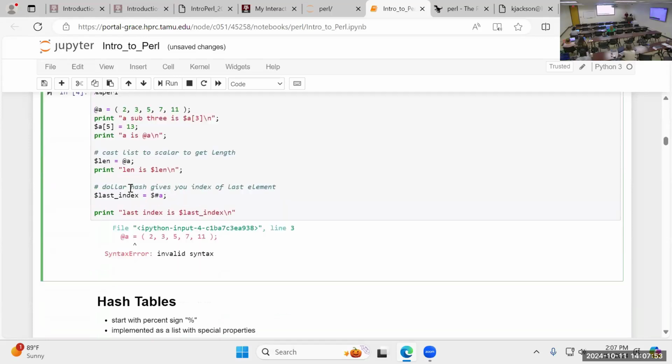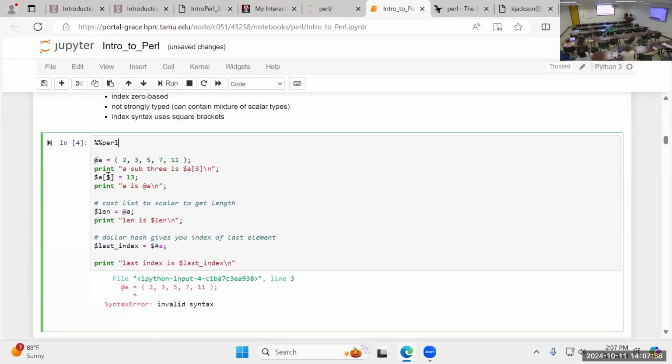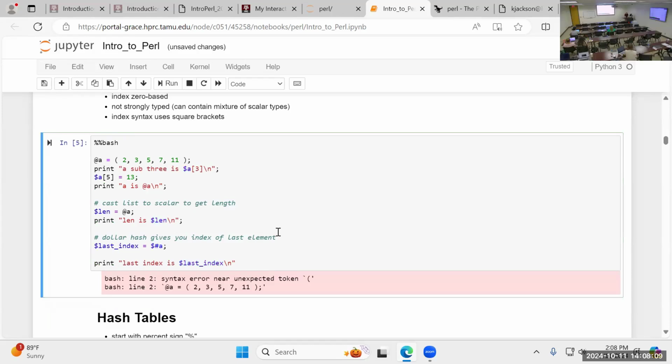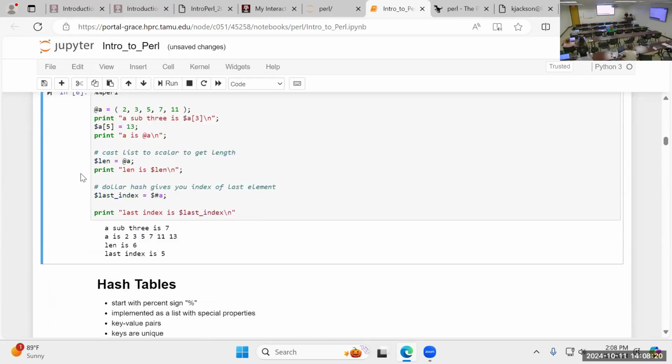In the same way, when you say percent bash earlier, it would treat it as a bash shell. So if I try to do this, it would probably give me lots of errors if I did bash. It doesn't like that syntax. So that just means that I'm running Perl. And I run it.